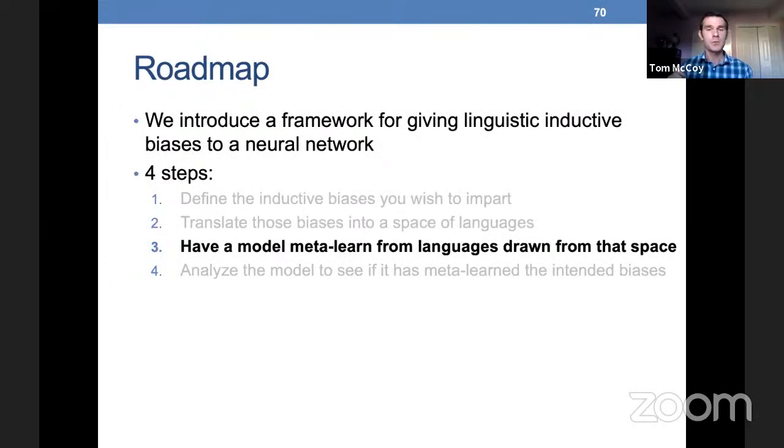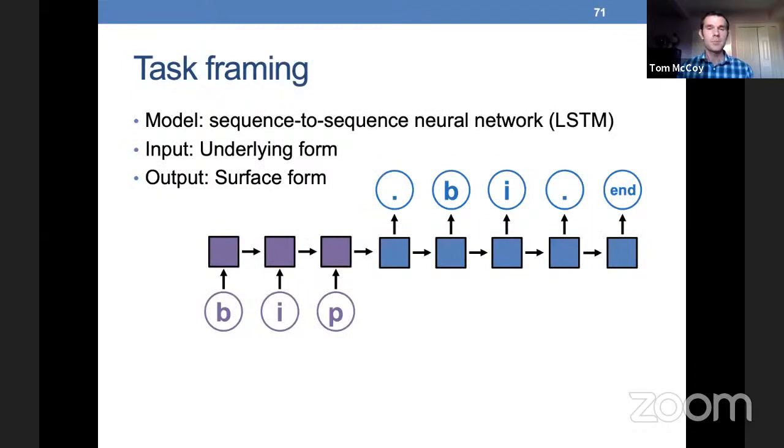Now that we have our space of languages, we're going to have a model meta-learn from languages drawn from that space. This is really the most important step of our pipeline. The model we're going to be using is a sequence-to-sequence neural network, specifically an LSTM without attention, just a plain vanilla LSTM, which reads in the input one symbol at a time, and then generates the output one symbol at a time, where the input is a word's underlying form, such as BIP, and the output is the word's surface form, such as BIF.